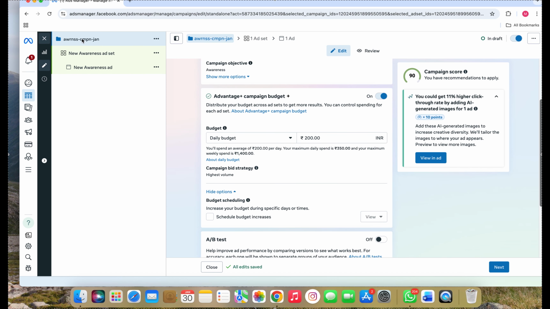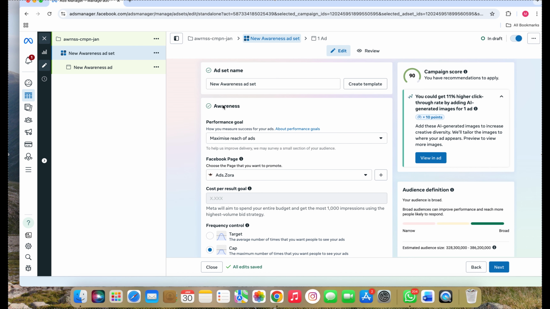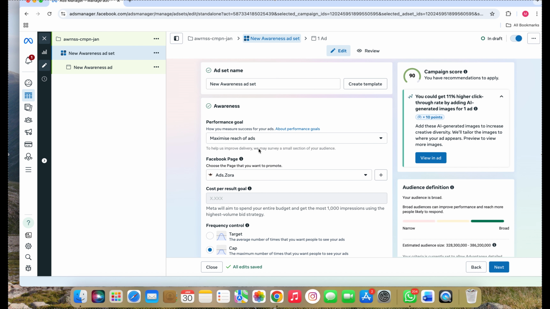Then scroll again, click on next. That's all for the campaign setup. Nothing more here to do. If you want to test an A/B test, you can turn on A/B test here, or else keep it off. Next. Now we are in the ad set.